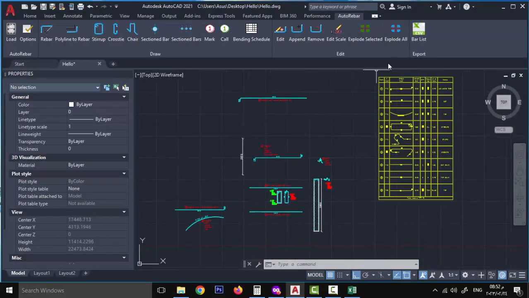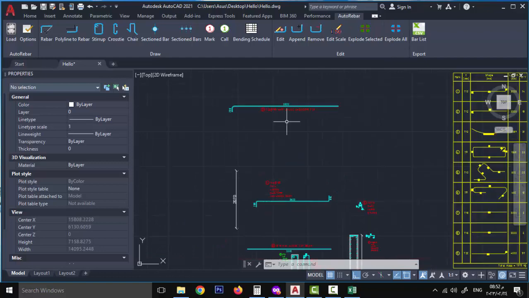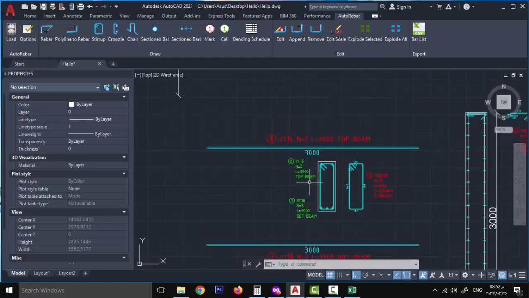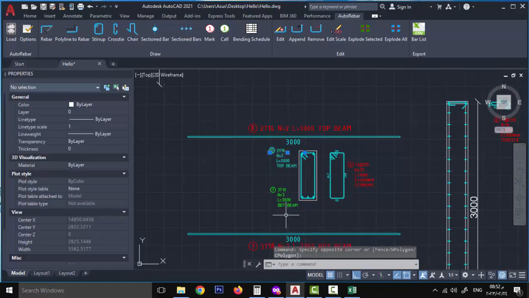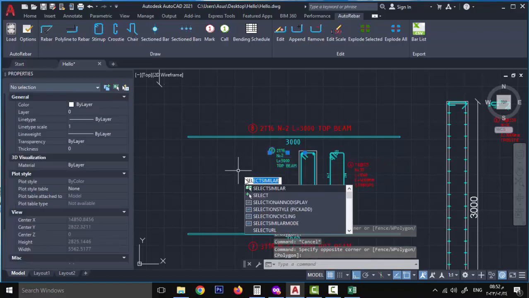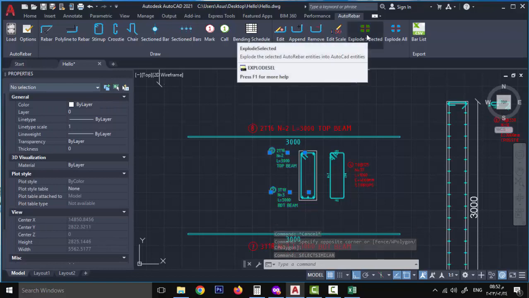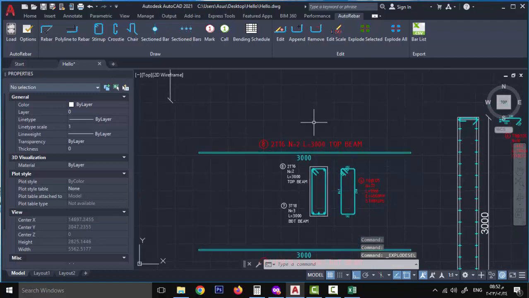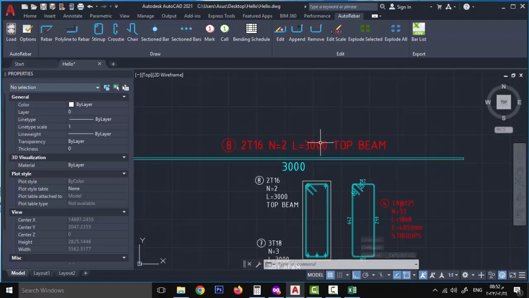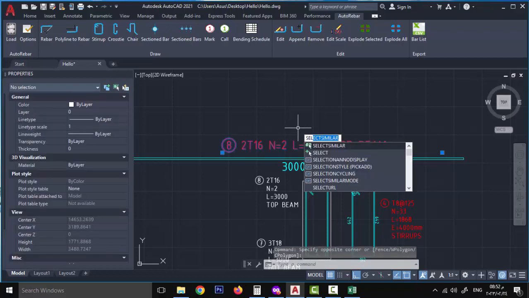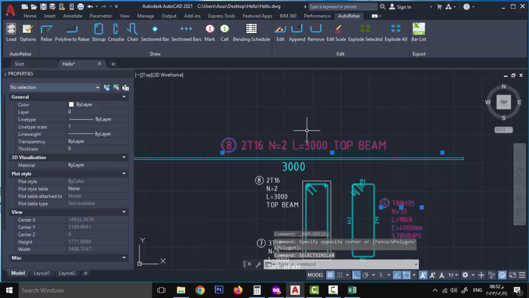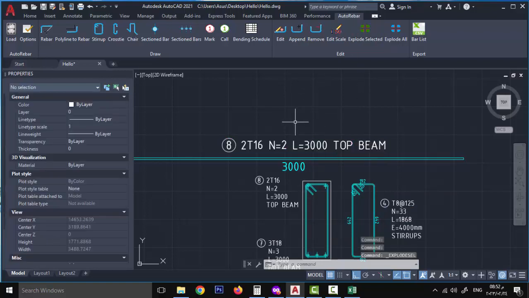So how do you explode everything in the correct manner? First of all, you have to explode your calls because they are not dependent on anything. You can click on any one and click select similar and click on explode selected. After that, you explode your marks. So I click on any mark and I type select similar and I explode them.